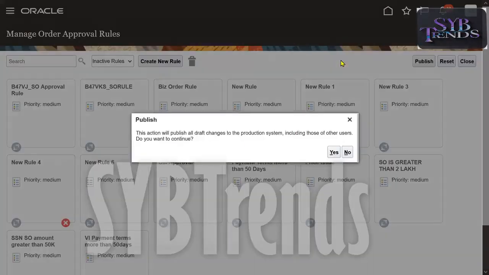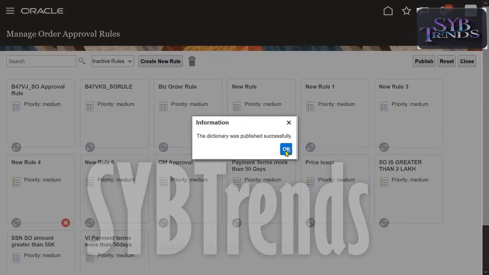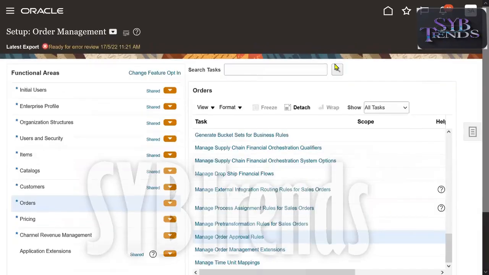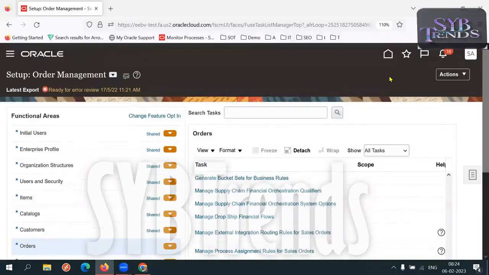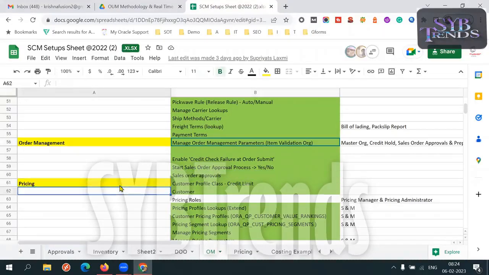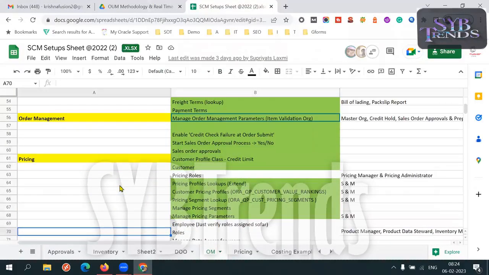So after deleting them, click on publish. When you're practicing, I would recommend you to delete all the rules, because maybe there is a clash, confliction between your rules and the other rules. Delete them and then create your own rule and test it. Okay. Order approval is good. There's a new feature in Fusion. It's not available in EBS. If you're good, then I'll proceed with the next module.